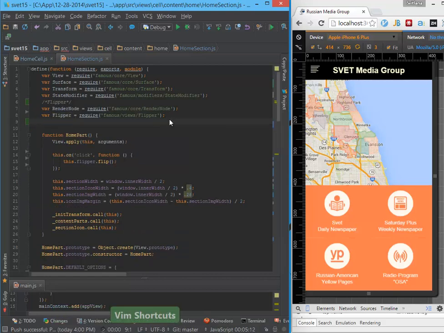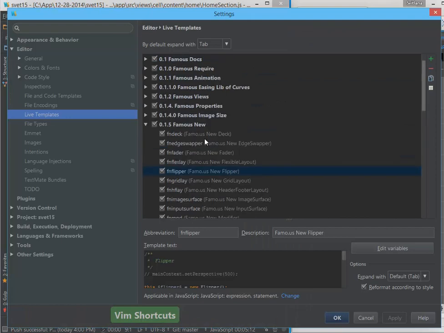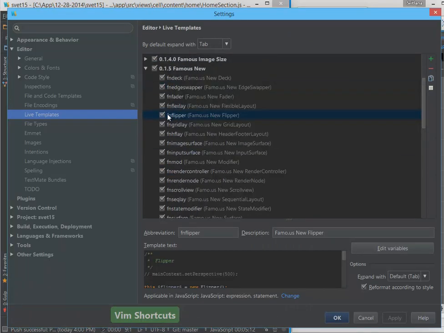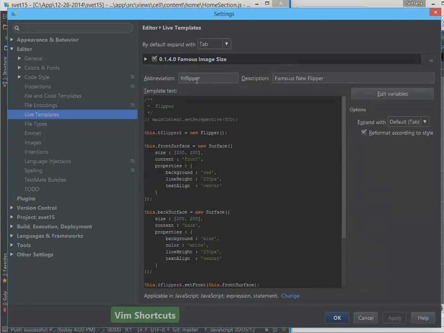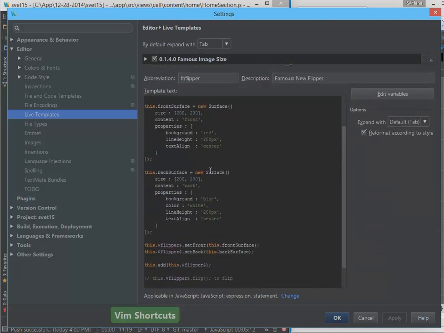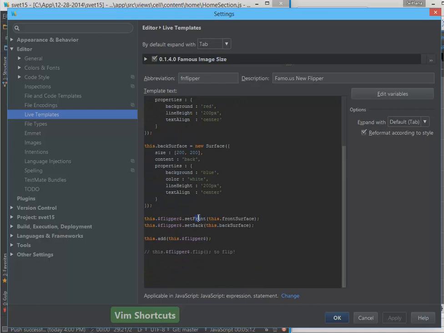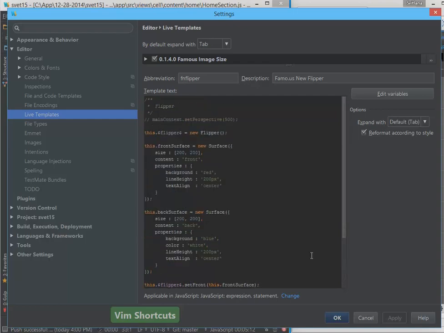And we have another template for creating new flipper. It's FN flipper, and here we have simple design, just two surfaces that set as front and back, and then flipper is added to main node.